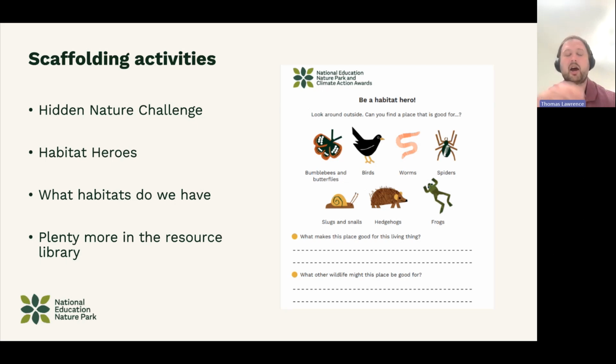Habitat Heroes, we've got that for Key Stage 2+, but also for early years and Key Stage 1. This is an example of Habitat Heroes: something simple, looking around outside the school site and finding a place that's good for bumblebees and butterflies, birds, worms, spiders, slugs and snails, hedgehogs and frogs. And then this is an example of the Key Stage 2+ page: what makes this place good for this living thing? Having them write on it and start to think about some of the needs of these different species.